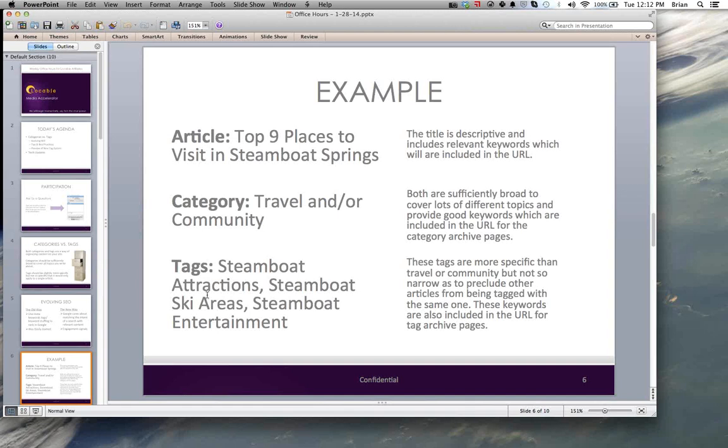You would categorize this as perhaps travel or community or a couple other topics, and all of these are broad enough that it's interesting, and anything in travel is grouped together, so that's useful. Now, tags is where you have some flexibility. You can put steamboat attractions, steamboat ski area, steamboat entertainment. Those are all sort of quasi-categories, right? They're tags, but they're broad. I'm sure you could have lots of articles in Steamboat about various ski areas, so that's good.